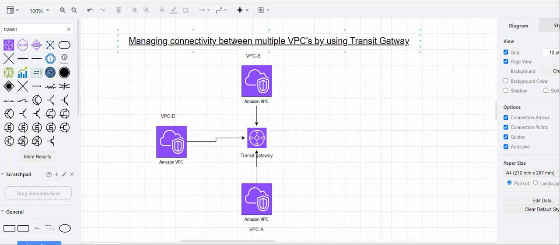So this is how you can manage the connectivity between multiple VPCs by using a transit gateway, other than peering connections. This transit gateway allows you to reduce the number of connections between your VPCs, and it is less complex to manage multiple VPCs compared to peering connections. If you add one more VPC here, then it is easy to connect it to this transit gateway.